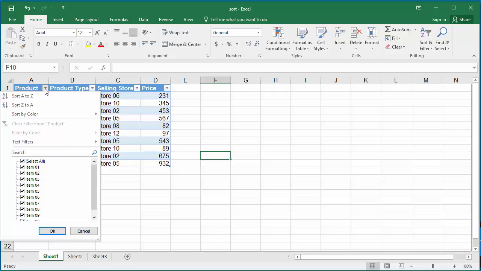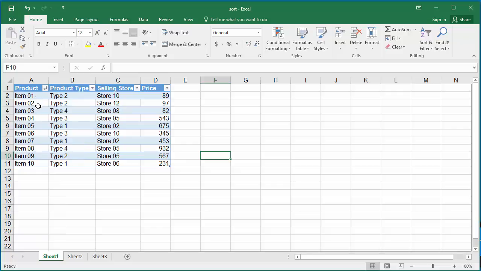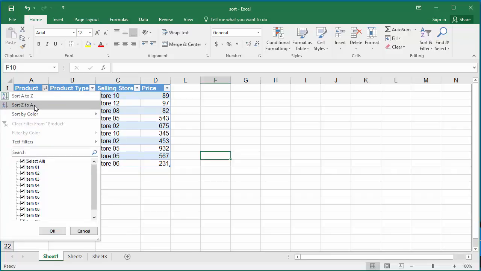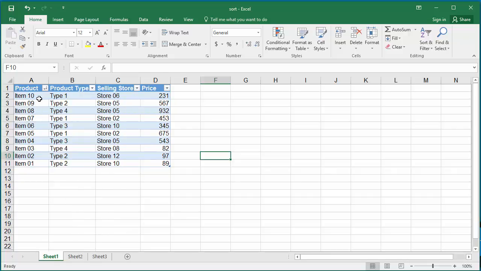You can sort ascending by selecting A to Z. You can see all rows are sorted in ascending order. You can sort the rows in descending order by selecting Z to A. Once you sort the rows, you can see the filter button graphic change to show that the data is sorted.